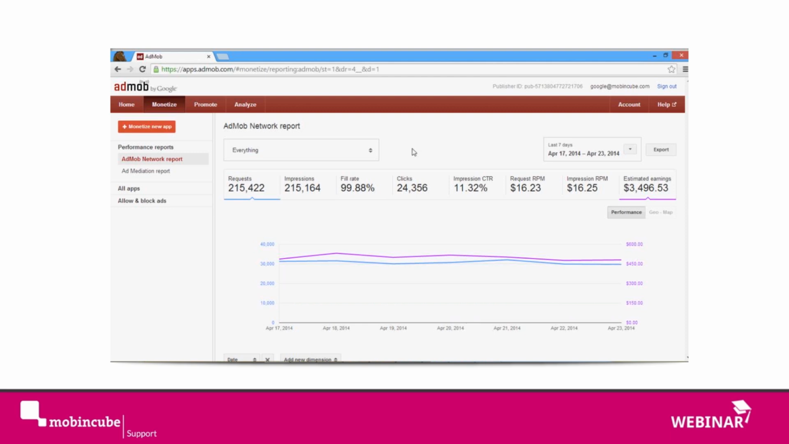Okay, so it's the number of times that your app connected with AdMob in order to request an ad. And impressions, this is the number of times that AdMob answered with an advertisement. Because sometimes when you request an ad, maybe they don't have an advertiser, so you don't get any ad. Okay, and the fill rate is the success rate.